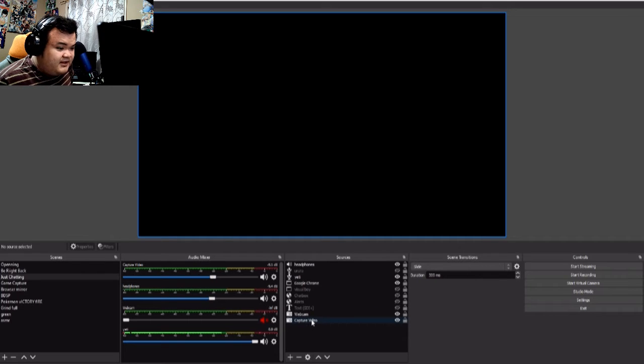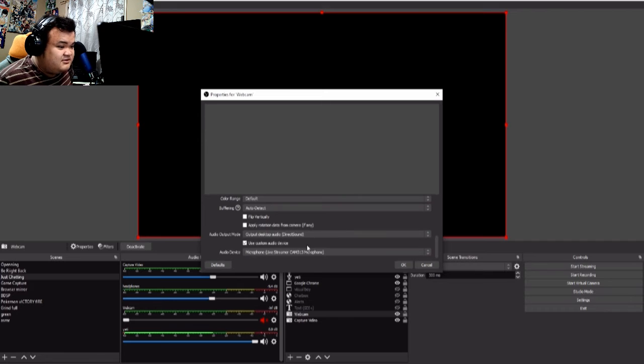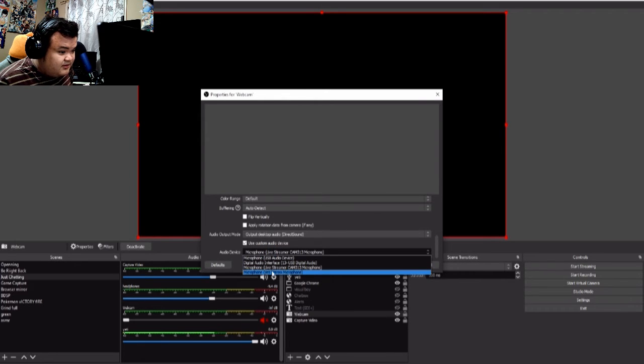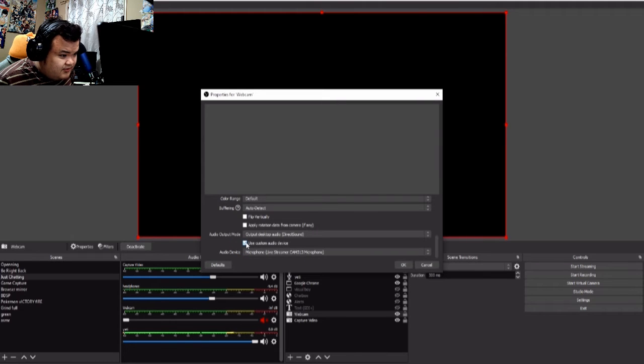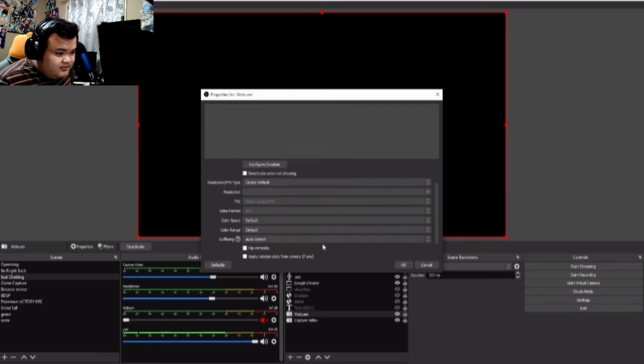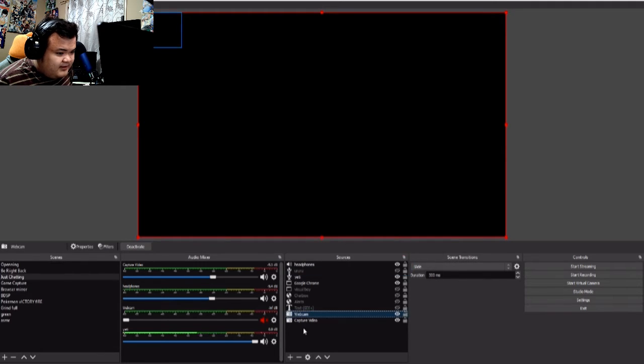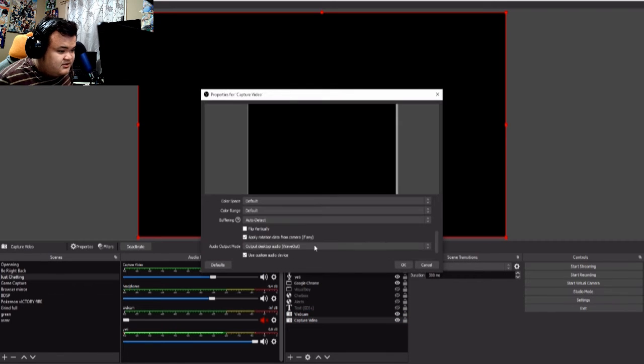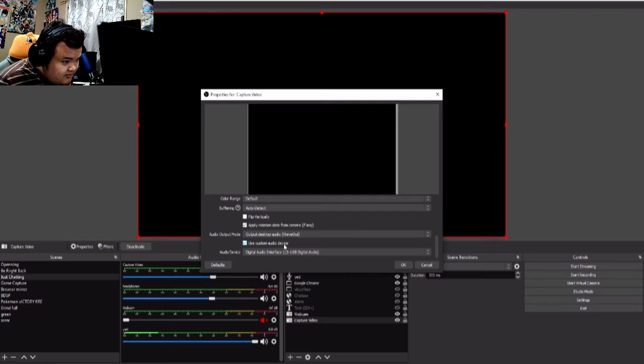Next up, you see this, the video capture one. You have to make sure that all of this does not have its own audio, or is not connected to the mic or custom audio. So you click this one, click that one. Don't record that. And also this one as well. Click that one as well.